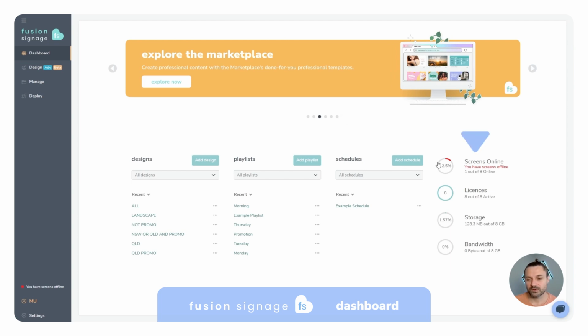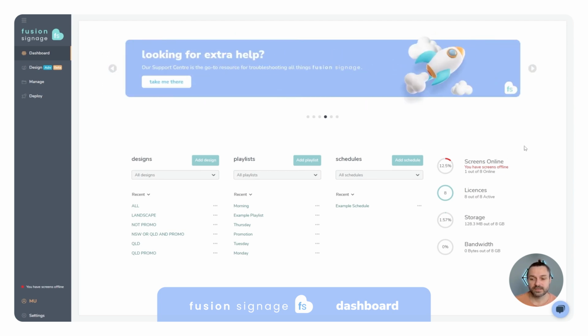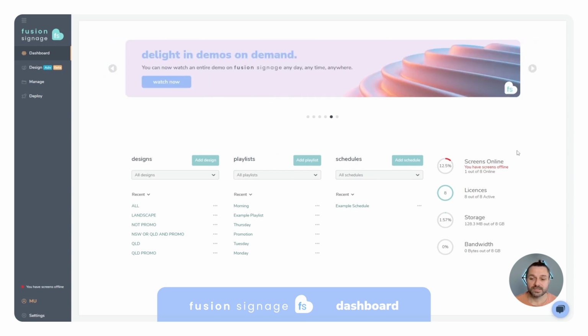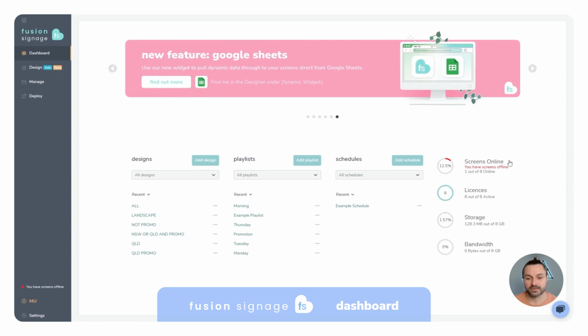On the far right, we also have some information about your licenses and your screens. So as a cloud-based solution, you do require an internet connection on your devices in order to update your content. However, if the device actually disconnects from the internet for some reason, it will cache all of its media and content, so it won't lose that data and it'll continue to play even though it isn't connected.